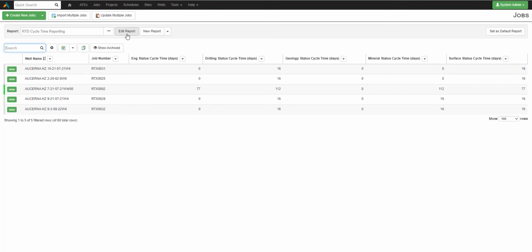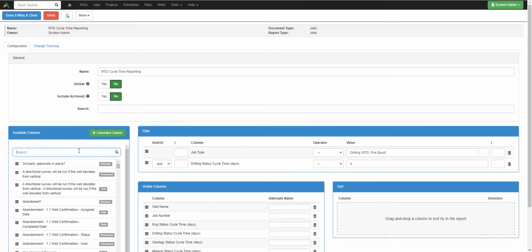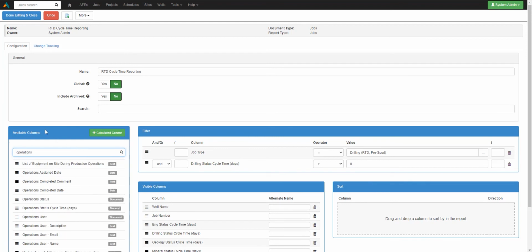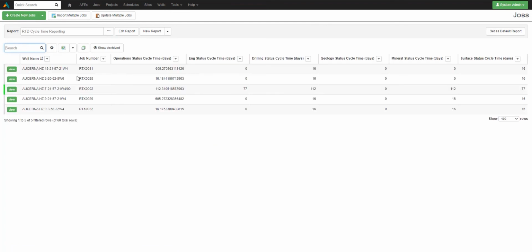Very easily, we can edit this report. And then we can add from our available columns because we just created that new field. It's available to us, our operation status cycle time, days. We can hit done editing, and we can close it out. One thing you might notice right away is that we've got all of these decimal points to the right-hand side, unlike all of our other columns here. I intentionally skipped a step so we can take a look at how we can edit our custom calculated fields after the fact.